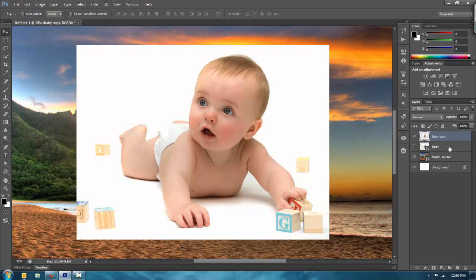And as a good rule of thumb and a good way for you to perhaps keep your stuff organized, I like to keep all of my smart objects in their own group. That way, I don't accidentally rasterize one of them when I need to keep it in case something happens and I need to go back to the original. So I'll call it my smart objects.